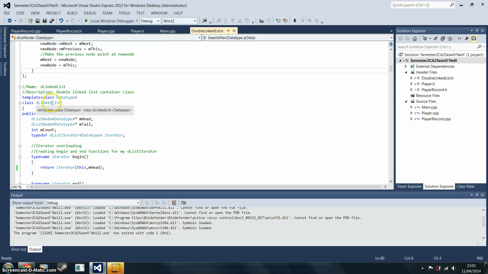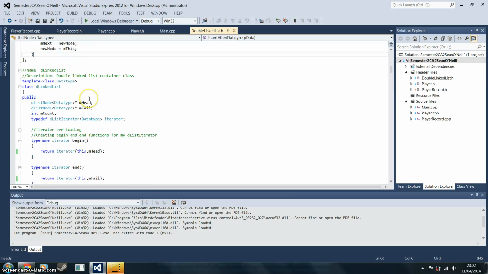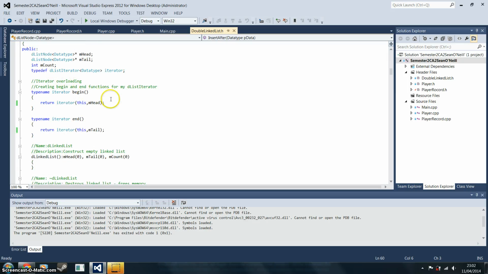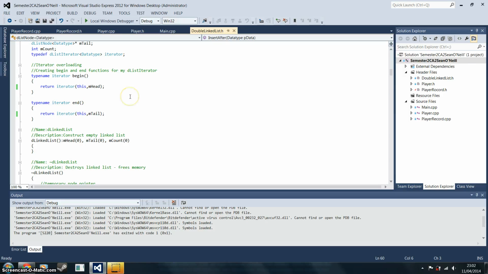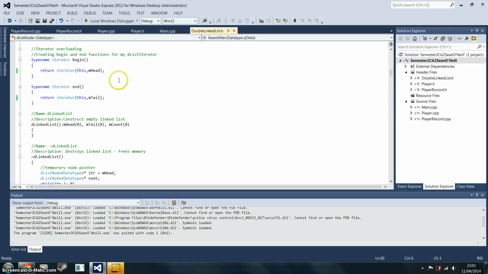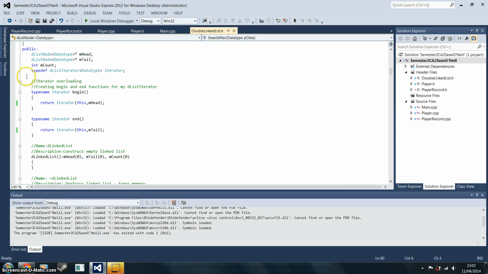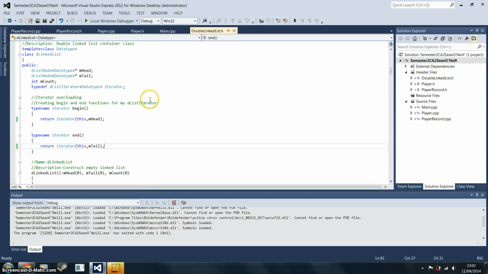And then we have the dlinked list class, and that is a collection of nodes, and it dictates how everything behaves, how all the nodes behave with each other. I have iterator overloading here. So I have a begin and an end function for my iterators, and I've typedef'd my dlist iterator of type data type to iterator.